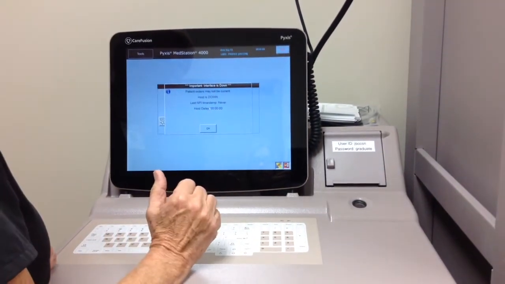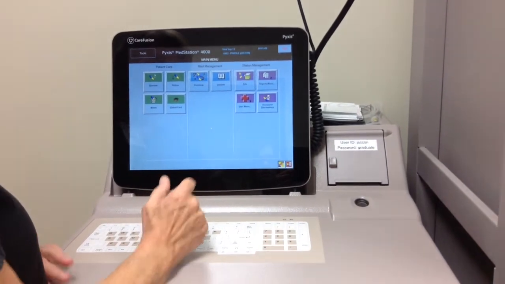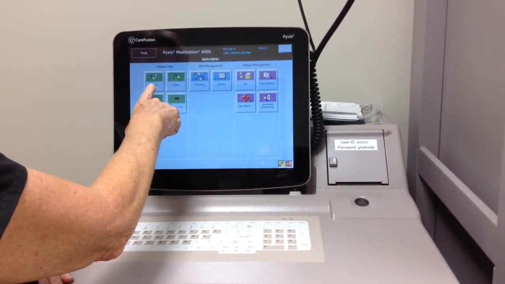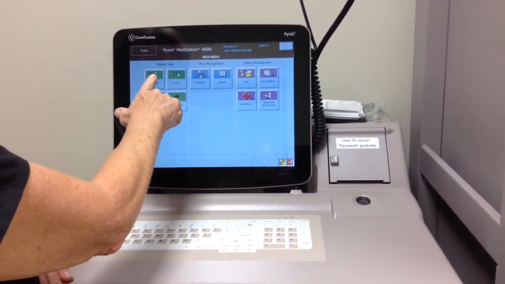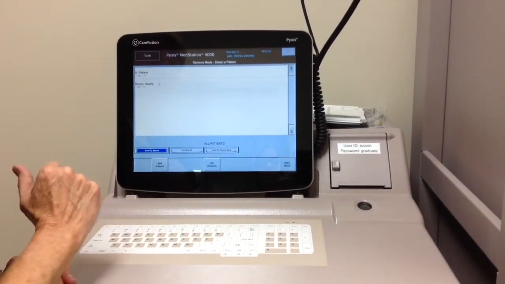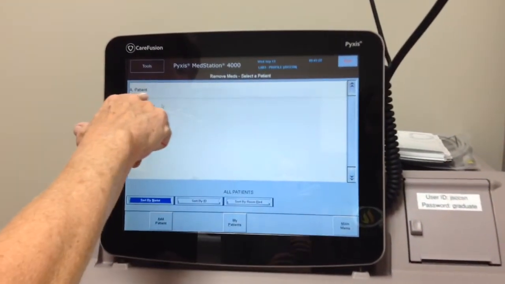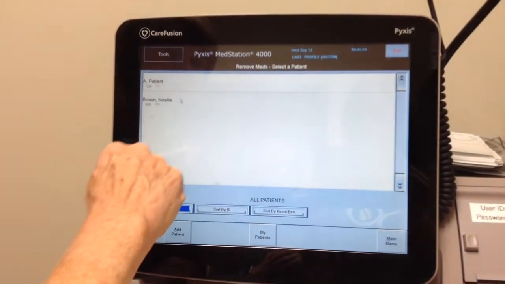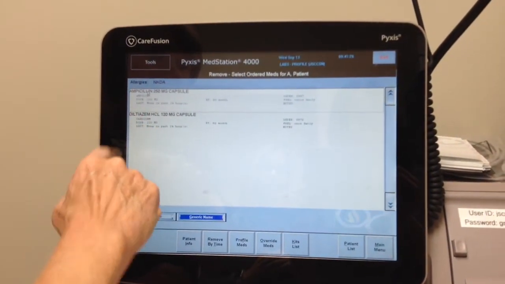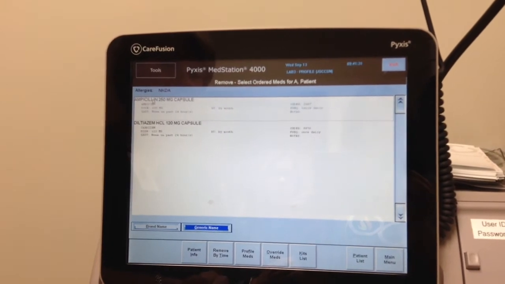This is just saying that the orders may not be current, but that's okay. That's my responsibility. You will be wanting to remove medications for your patient. So we'll hit this. The patient's names that are available in this console will show up on the screen. We're just going to use a patient for demonstration purposes. Every medication that has been ordered for that patient will show up on this screen.